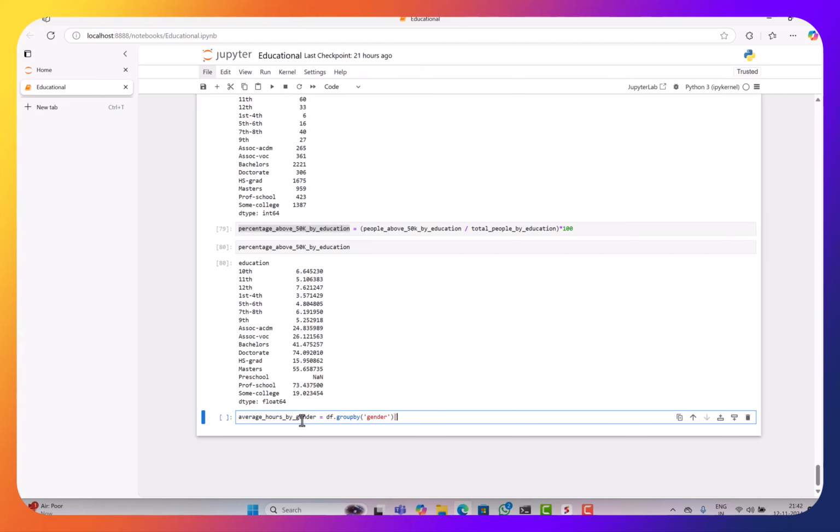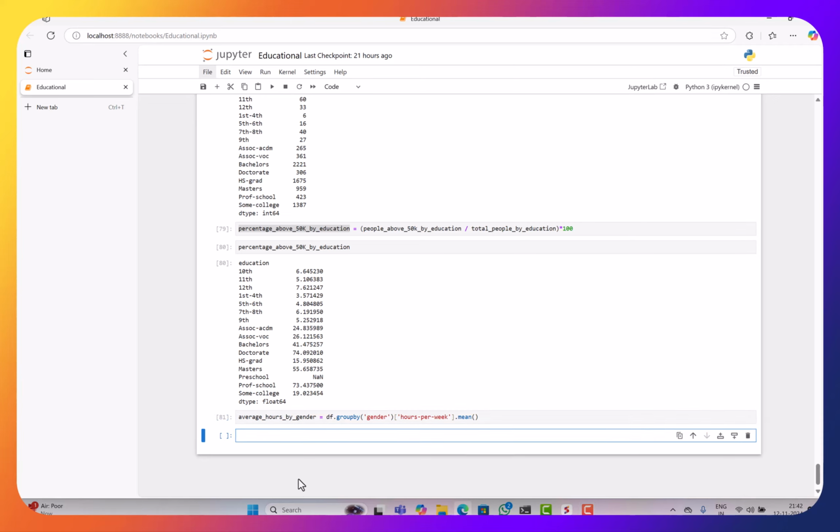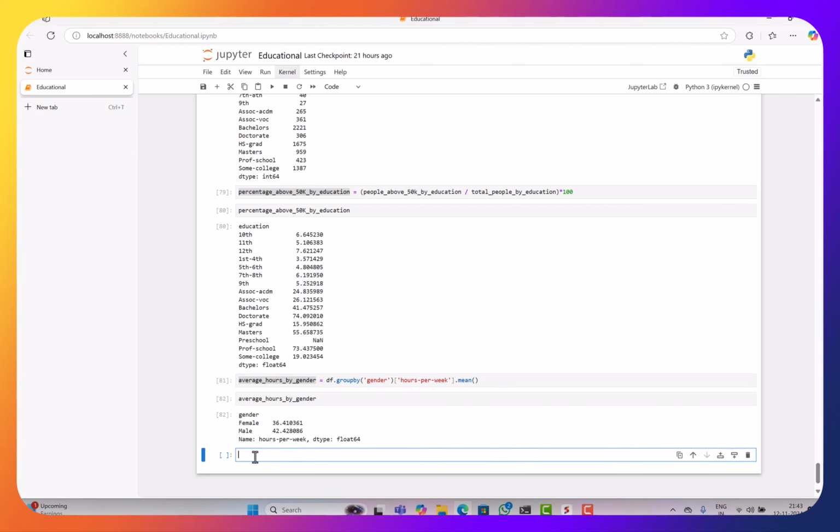And then we would want the hours per week, and we will try to get this particular value in here. We will run this. The code gets executed. Let us see what we have as an output. Let's run this line of code. We have male and female gender, and the average hours per week is what we have obtained.